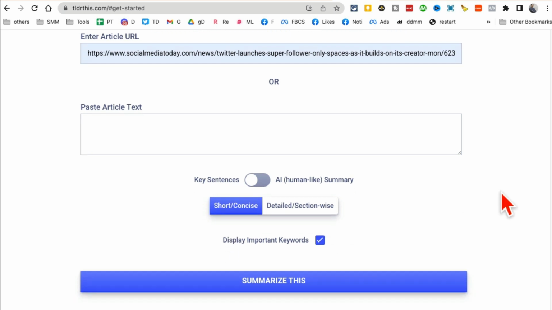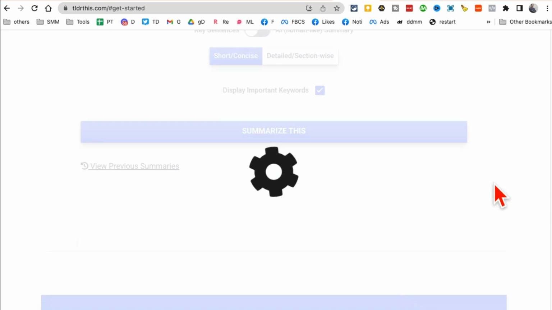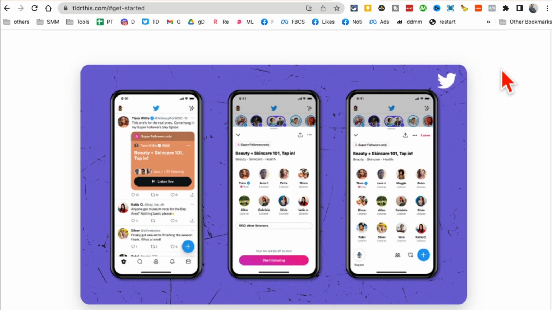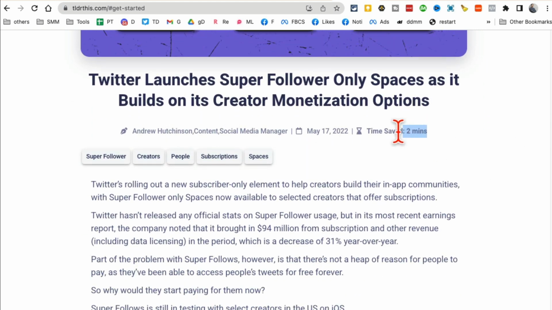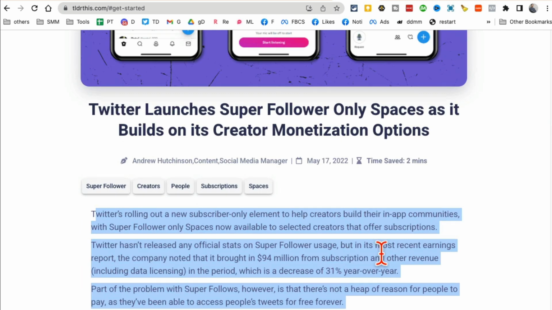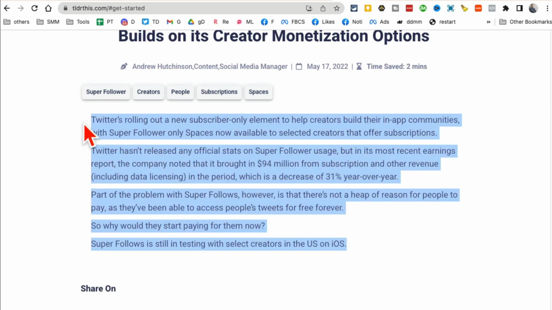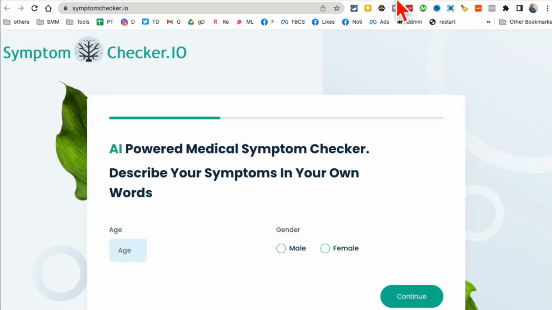Let's do short, and then click on summarize, and then in a few seconds it will summarize that article for you. You don't have to spend reading long articles, just use this tool. Boom, it's done. I thought it was going to take some time, but it's done. So it's going to save me 2 minutes. And look at this. So instead of reading the long article, I can just read these few lines. How cool is that?